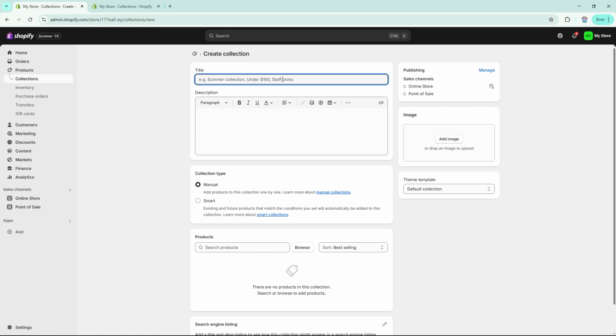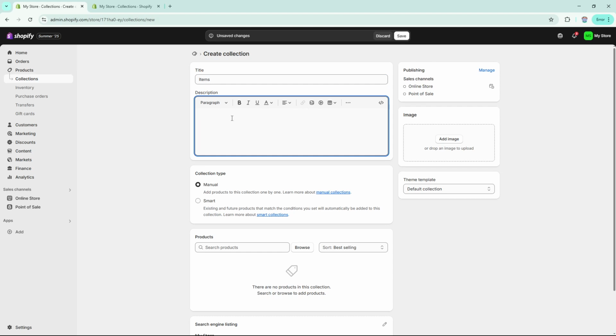Below the title, you'll find a description box. This is a great opportunity to provide some context or highlight what makes this collection special. Be as creative as you'd like, and remember, this is your chance to captivate potential buyers.